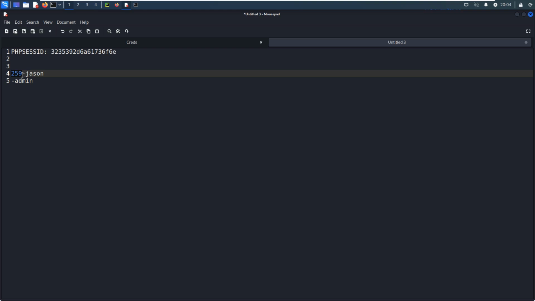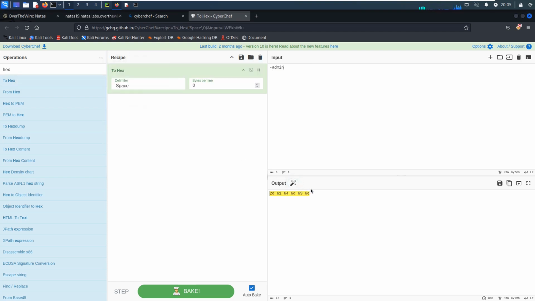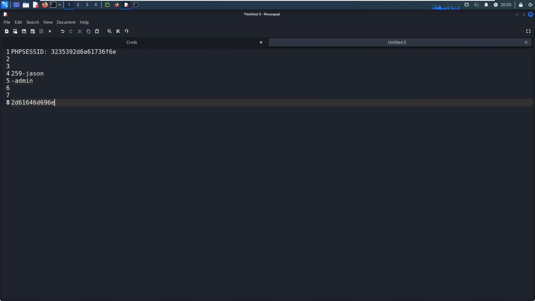So how do we do it? I think it's evident that we need to brute force these 3 digits. Of course, we can get the hexadecimal format of the name admin. We can copy it, put it in here, select To Hex, and we know we do not need a space. Okay, so we get the encoded hexadecimal value. We can copy it and put it in here. Next, we need to loop through the digits, and very importantly, we need to convert them to hexadecimal.